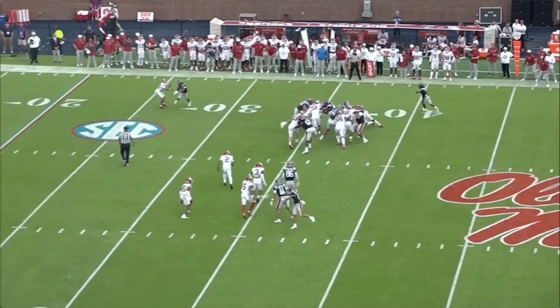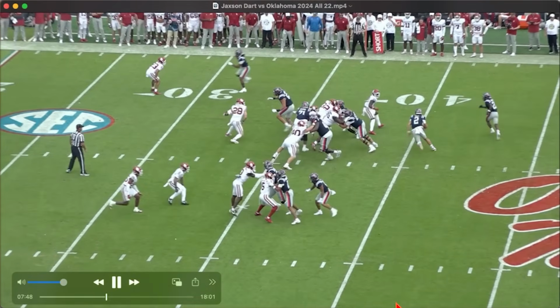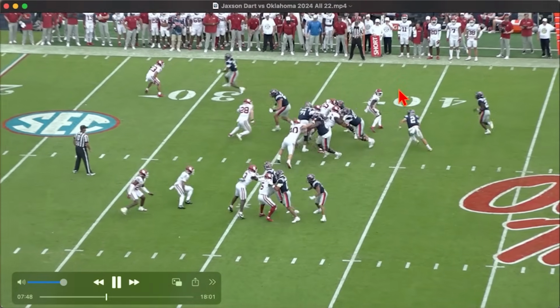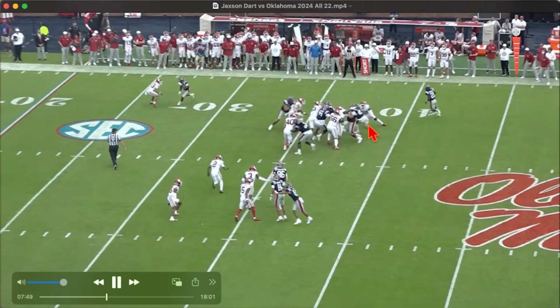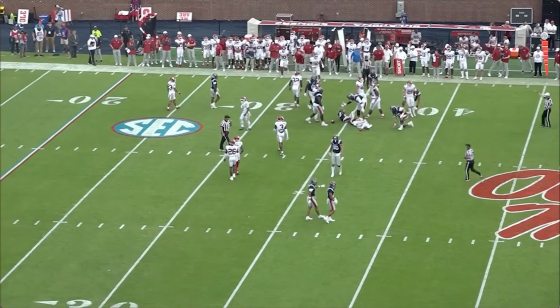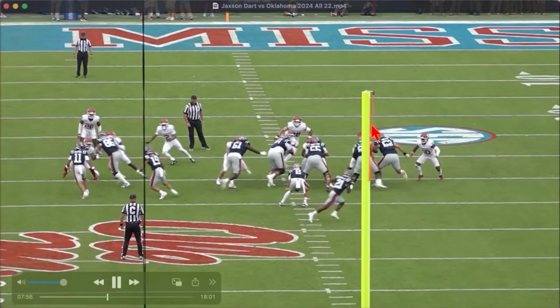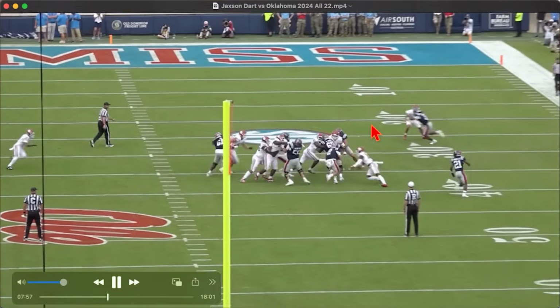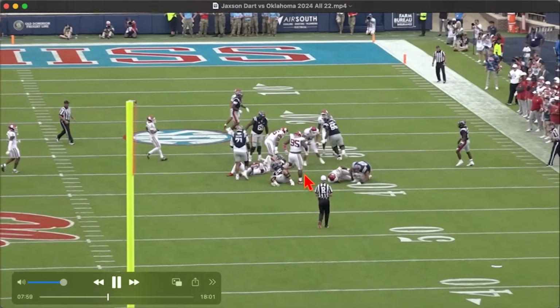Good job. We're reading this end. This end plays wide, cut it up. Get yourself a first down. Pretty simple, right? We don't need to go into breaking any of that down. You don't really see the speed option like this anymore. But good stuff by Dart there.